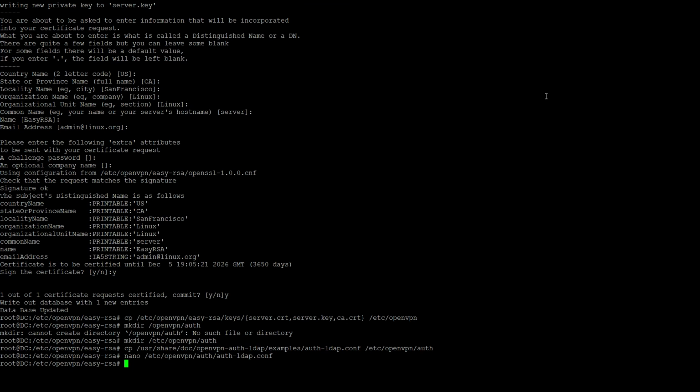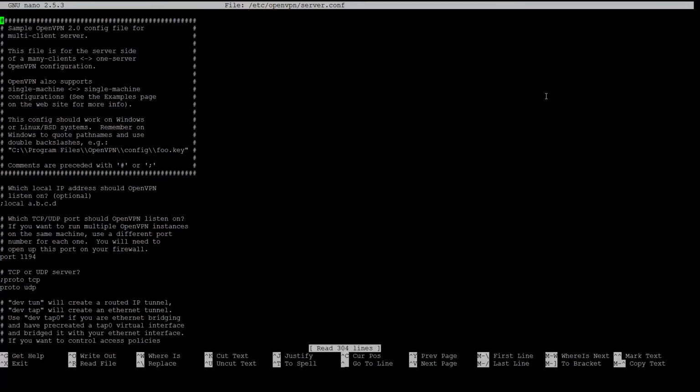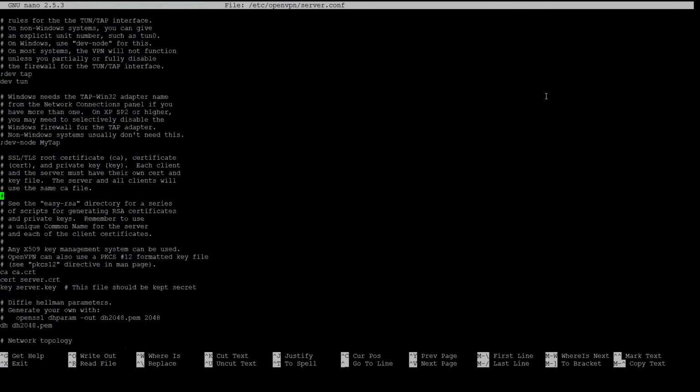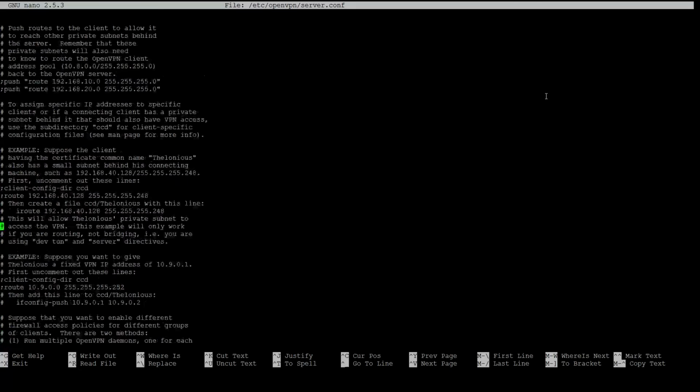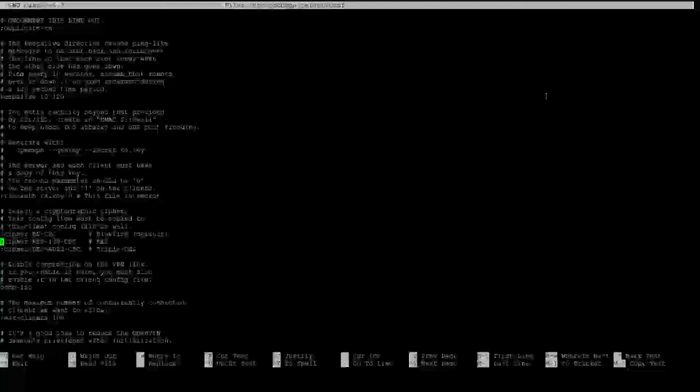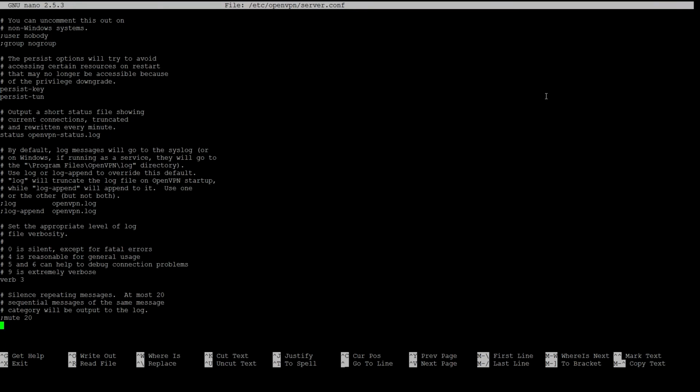Now we're going to configure our OpenVPN server one last time, so it will use the LDAP authentication module, in /etc/openvpn/server.conf. So what do we need to do here? First of all, we just need to enter two things. We'll do it at the end of the document.